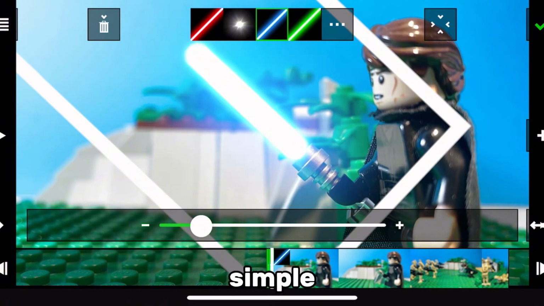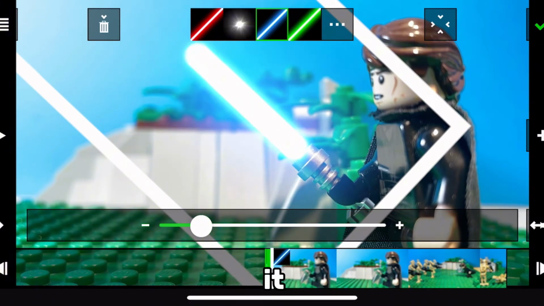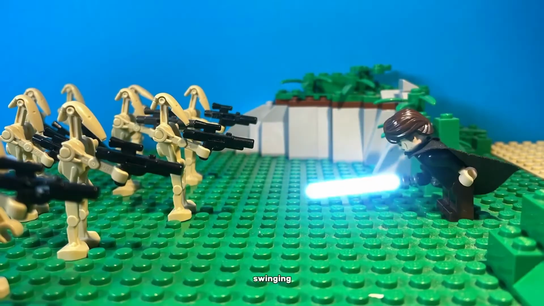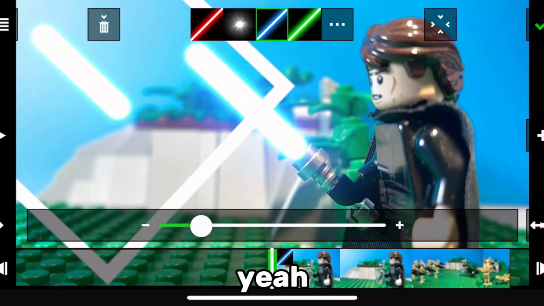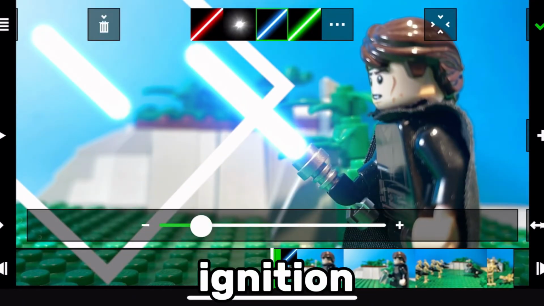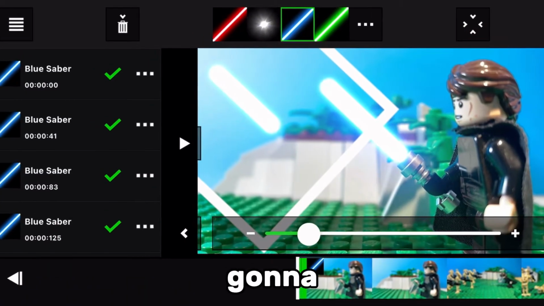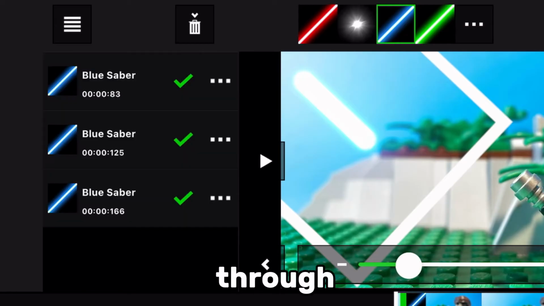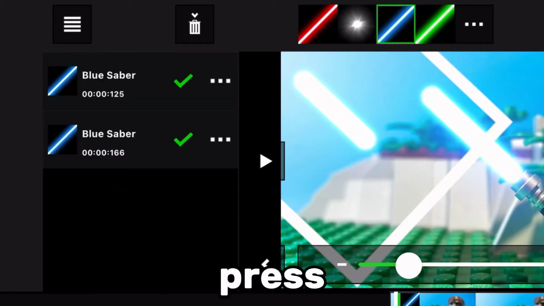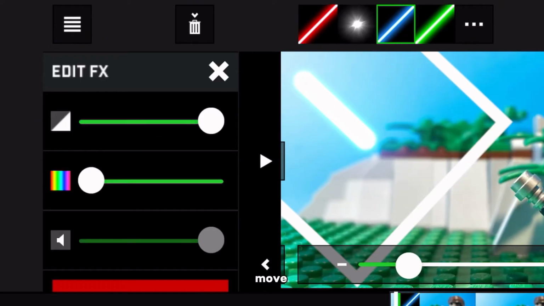But yeah, it's pretty simple. You just have to press it and line it up with the saber so it's accurate, and then it creates this awesome lightsaber blade. It becomes a bit more complicated when it comes to swinging and clashing, so I'll give you a short tutorial on how to do them as well. Oh yeah, and one more thing I'll show you is how to do ignition. But just before I get into them, I'm just going to quickly show you how you can delete effects. You simply press on the triple bar and then go through and click on each one on the 3 dots and press delete. With that out of the way, let's move on to ignition.